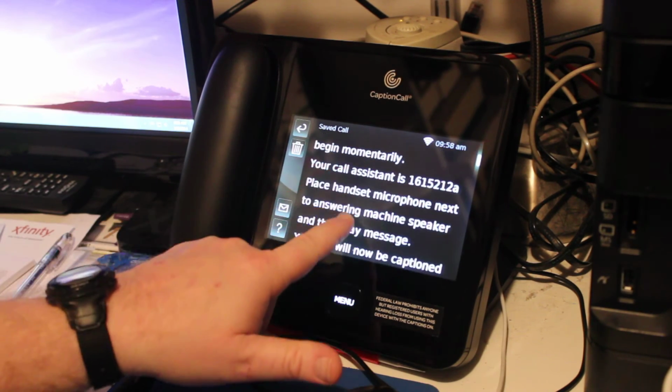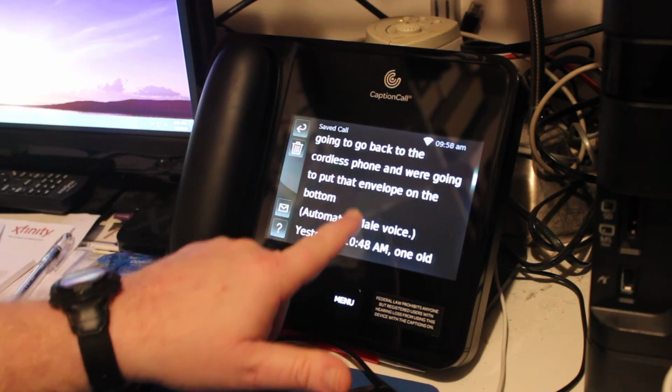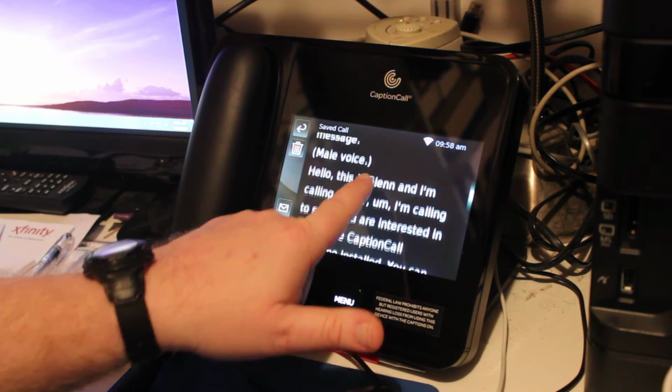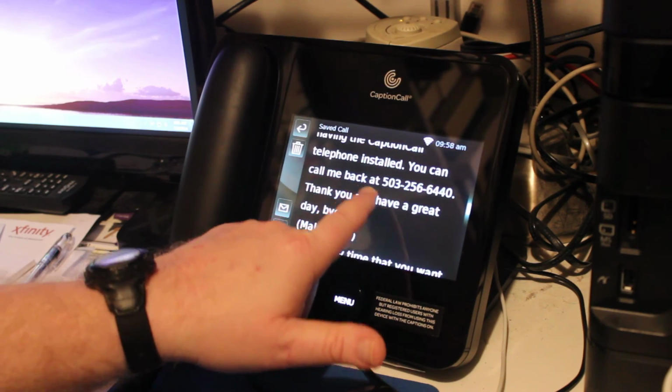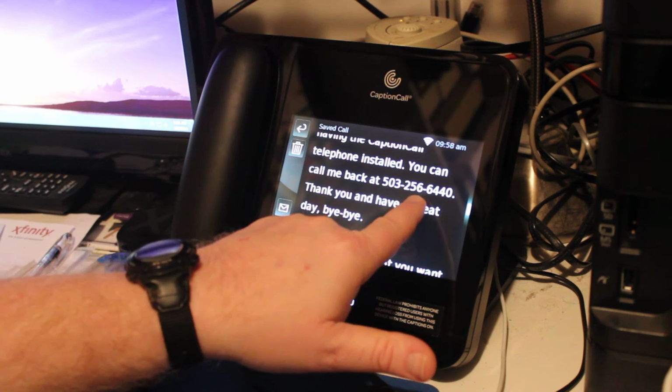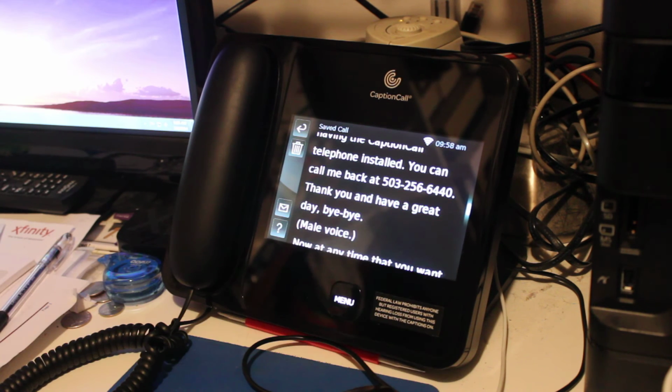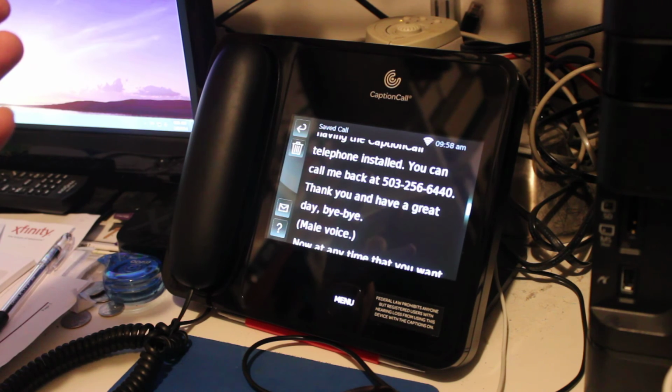And we are now able to take our finger and scroll through the information, and we can get back to the telephone number that we were looking for, 503-256-6440. And so that's how you do it.